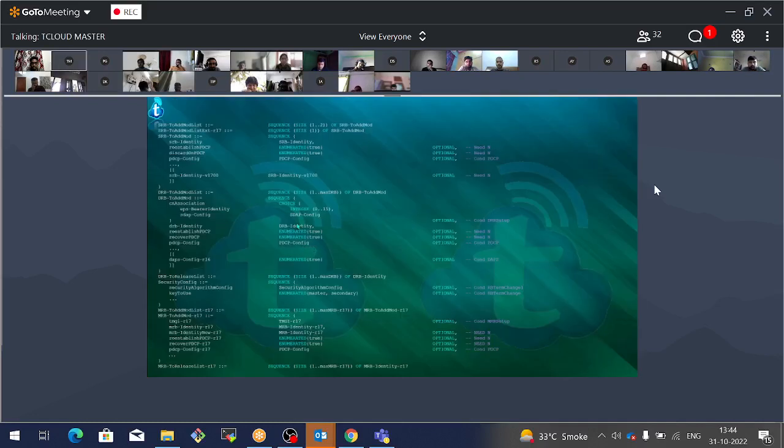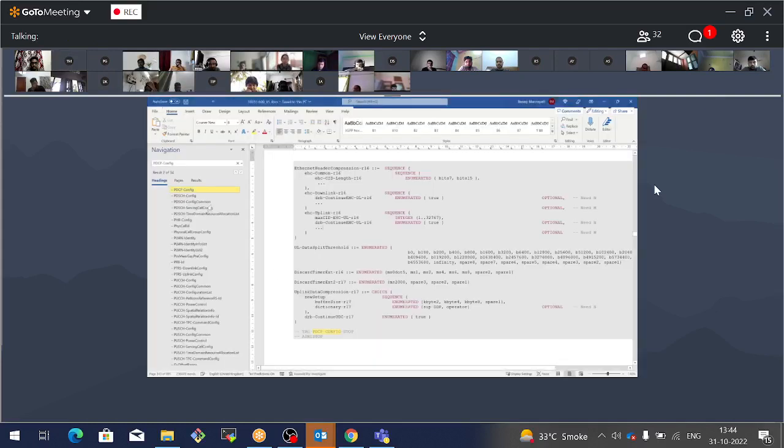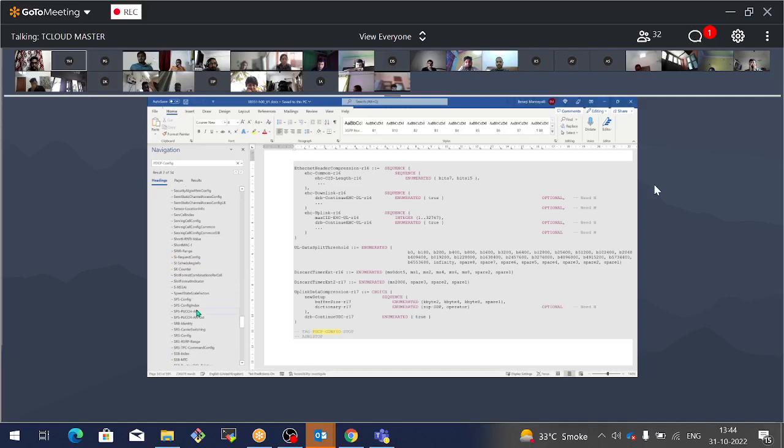PDCP config. SDAP config will have SDAP related configuration details. So if I go here, in the bottom part, you will have SDAP config. It is not located. Let us search for that again.